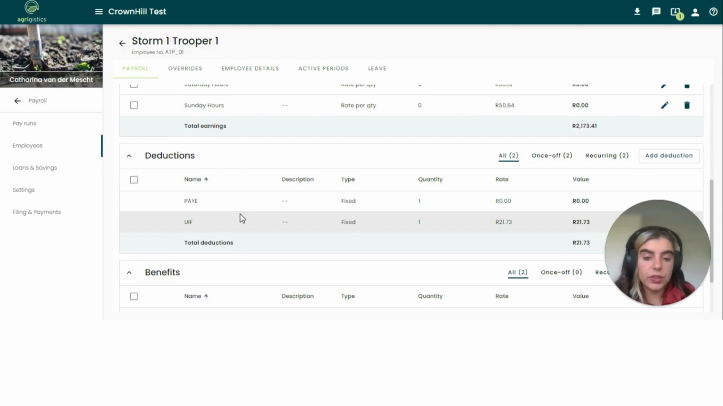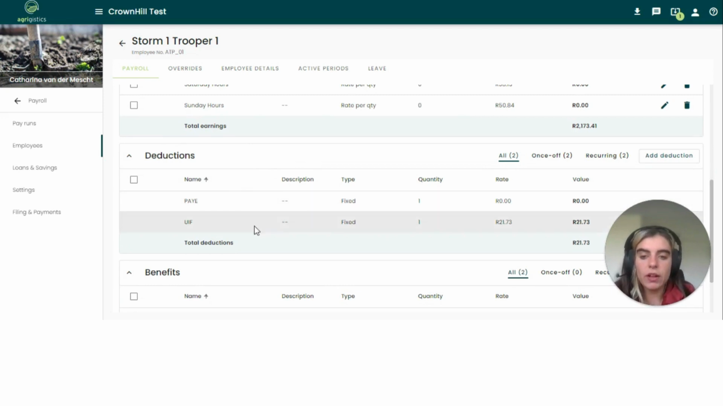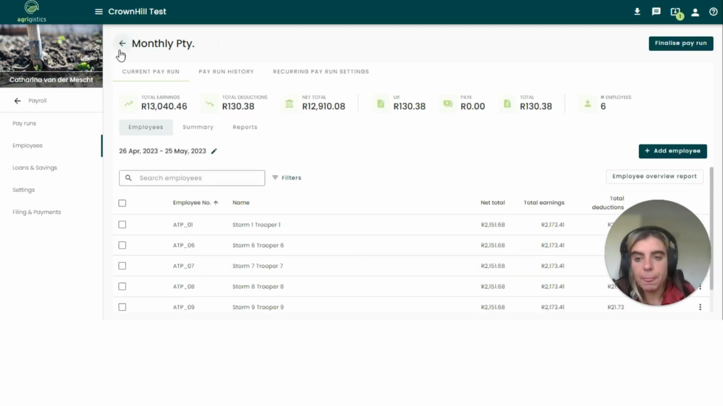If we then scroll to the deductions, we can see if you have pay as you earn or the UIF or any other deductions that might be there as well. They will show here line by line for all of the employees and a breakdown of each one. At the top here, we can thus see the net total that will be paid out to this employee. And if an employee had any annual leave, sick leave, or family leave, it will show how much has been spent, accrued, and how much is left over here as well.